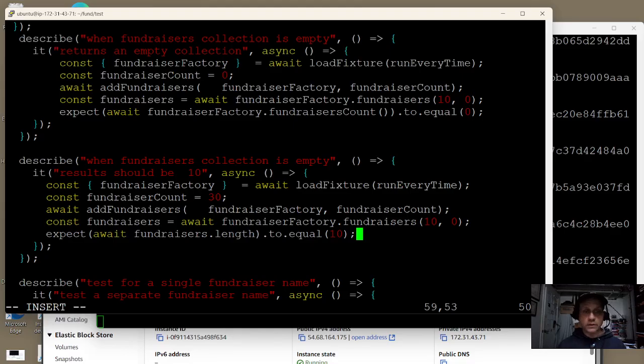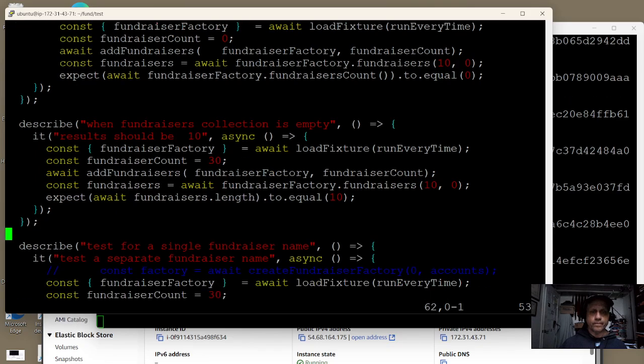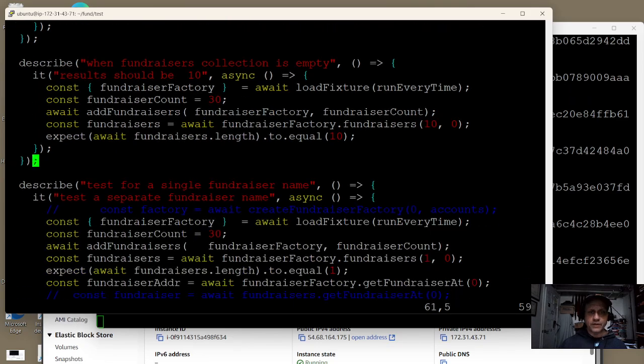Next example is testing the collection to see whether it's empty. So I do the run every time example again. I pass in the fundraisers count. I do the add fundraisers. And check that for 10.